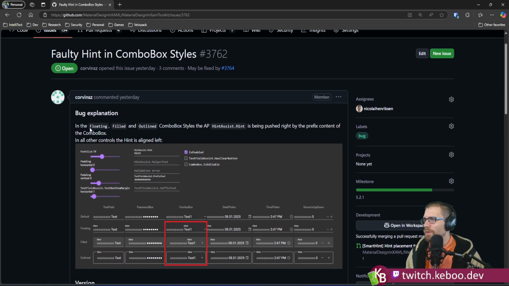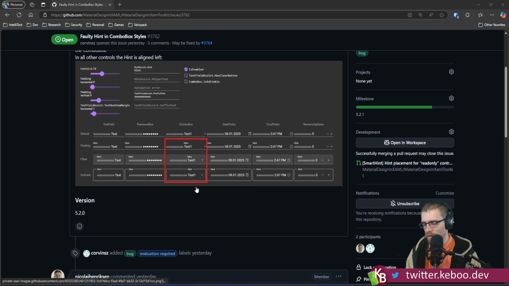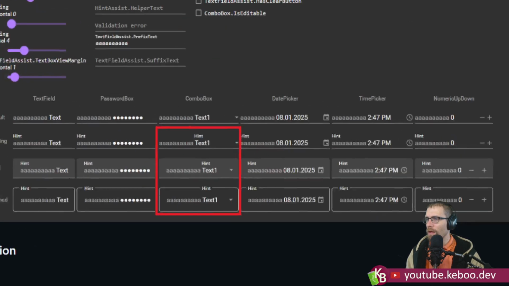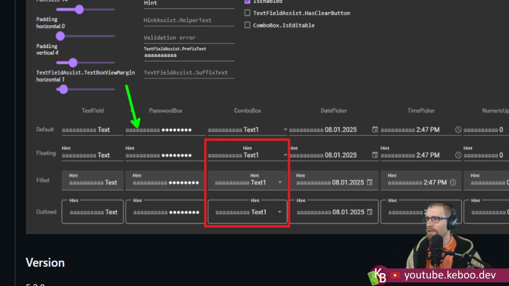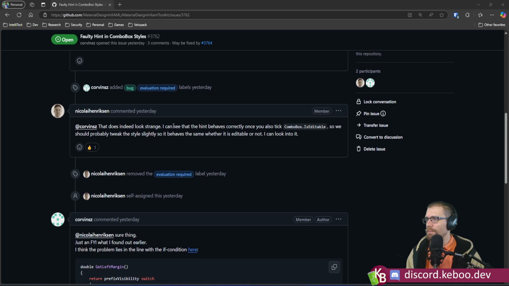Okay, let's see. So this one here, floating filled and outline is being pushed to the right by the prefix content. Yeah. So the key thing here to note, let me make sure I have my zoom it command up. Right, so the key thing here is this is the prefix, right? And you can see on these other ones, the hint stays left aligned, even with the prefix, except for combo box where it's being pushed across, right?